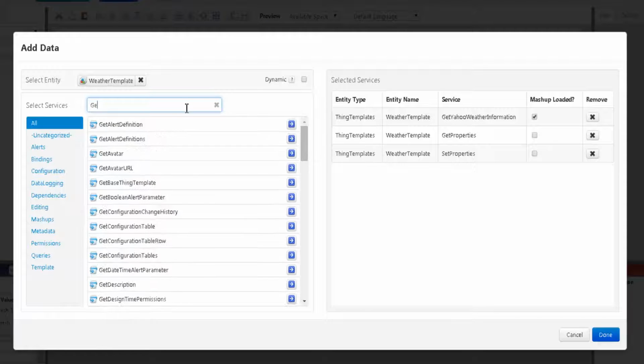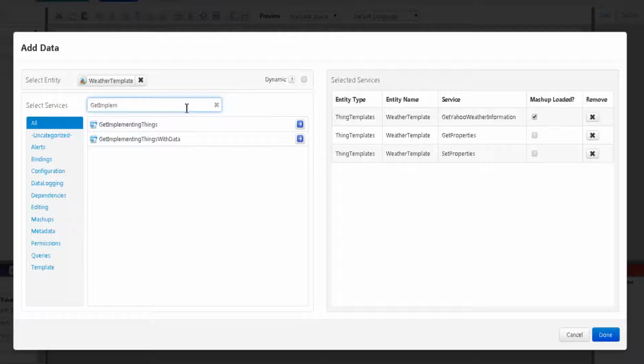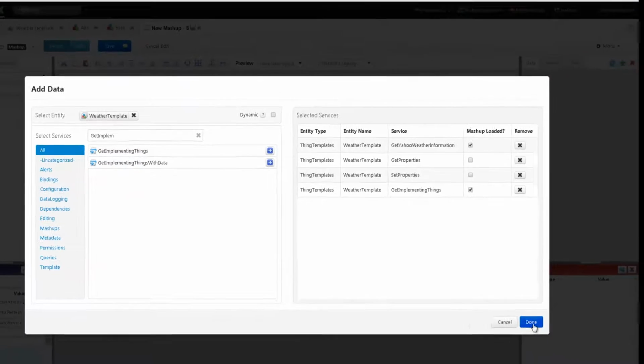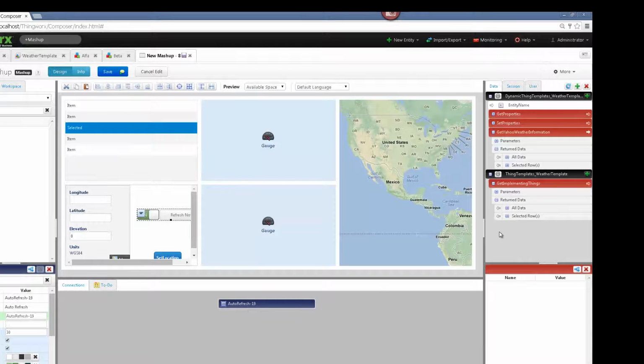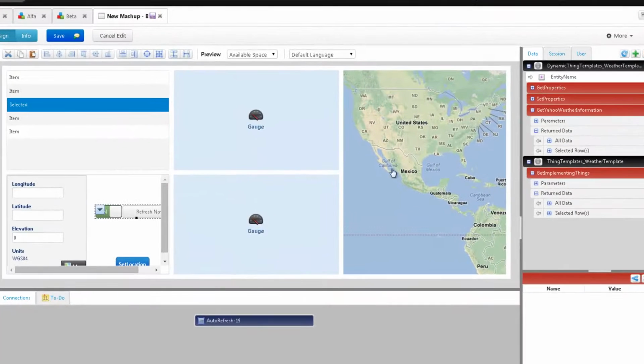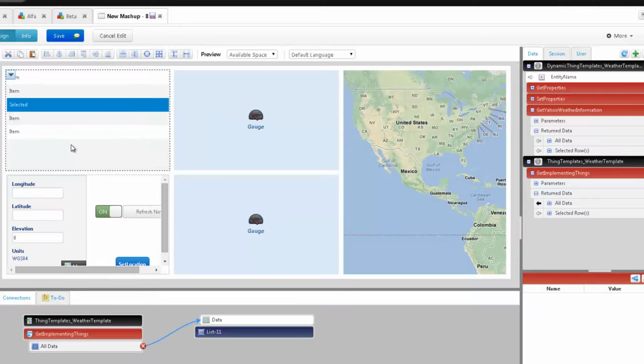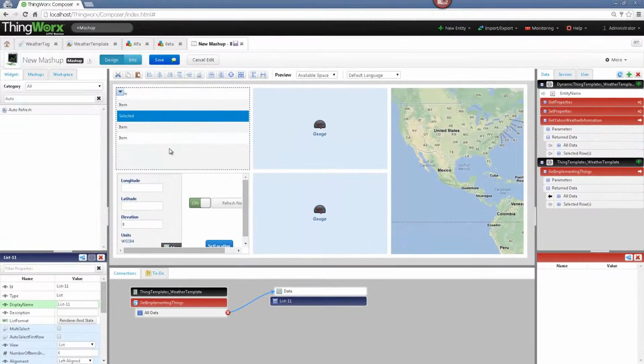and search for the get implementing things. I will want this service to be loaded when the mashup loads, so I tick the loaded checkbox. We have added all the services that we need, so I click on the done button. Now we need to bind the services to the widgets. First of all, I will go to the get implementing things service and drag and drop all the data over the list and bind it to the data. This will display all the created things.